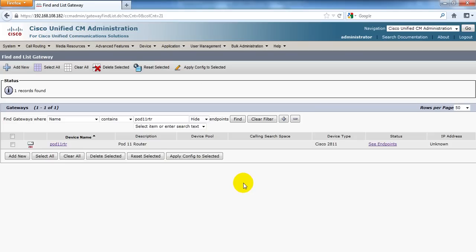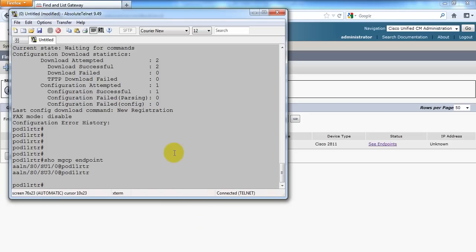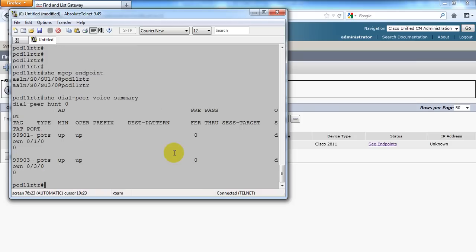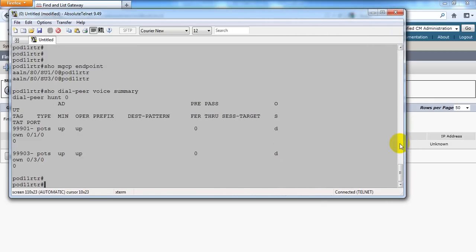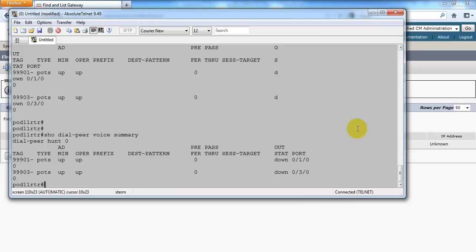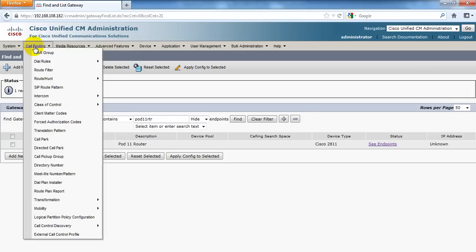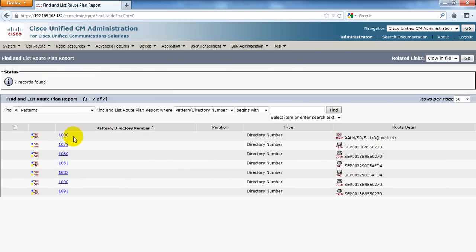Now, MGCP is managing all of that. I didn't set up a dial peer as a part of the configuration of the router. But you see, and my display is a little, let me run that command again. You see that I have tag 999010, 999030 POTS dial peers that are set up. Notice the destination pattern is not there. If I go back into Call Manager and look at the route plan report, there's 1000 connected to this analog line controlled by MGCP.